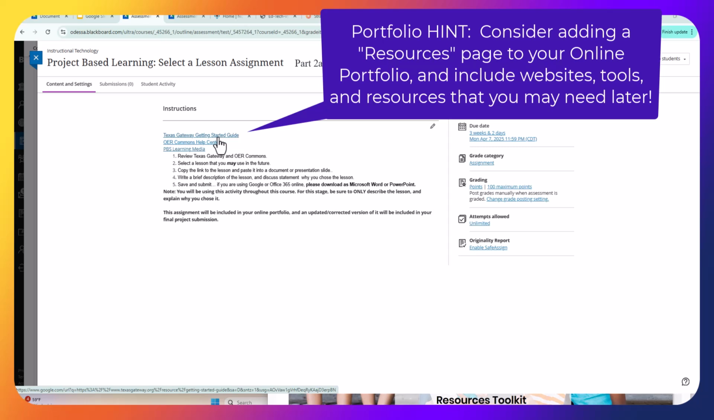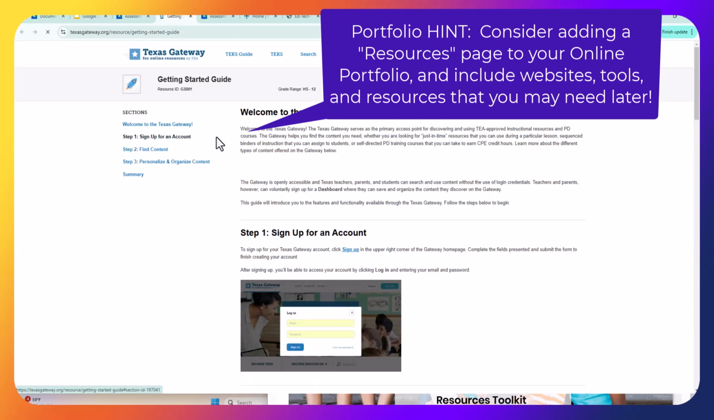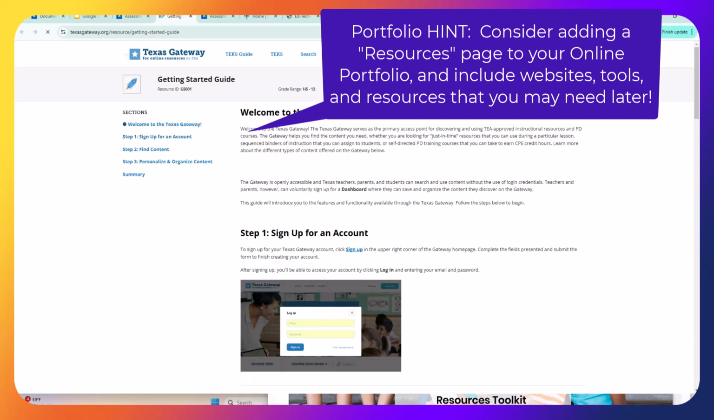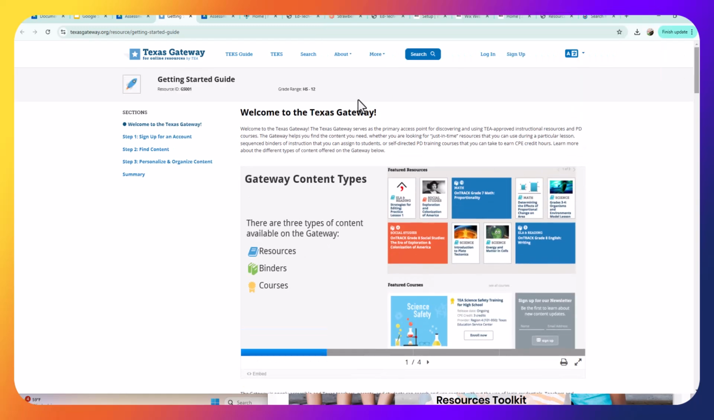I'm going to click on Texas Gateway Getting Started Guide. And this is going to take us to the Texas Gateway. This tells you a little bit about what you need to do in the Texas Gateway. Now, you do need to actually sign up for an account. You can use your Odessa College email account. They don't send out a lot of spam. This is something that's created by the Texas Education Agency. So it's a really great resource for you to hang on to.